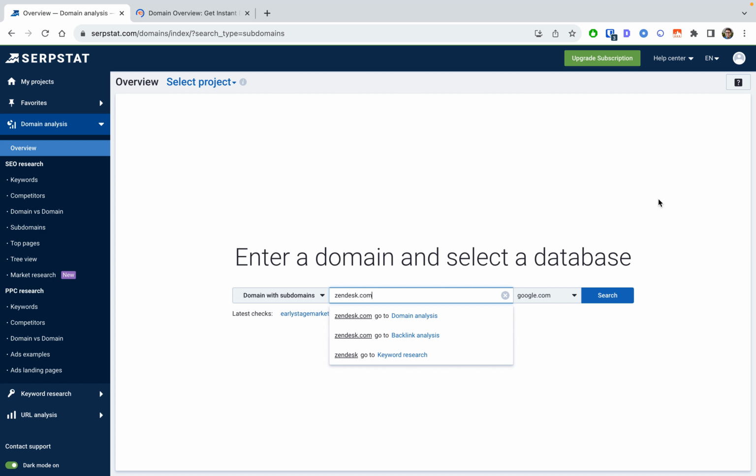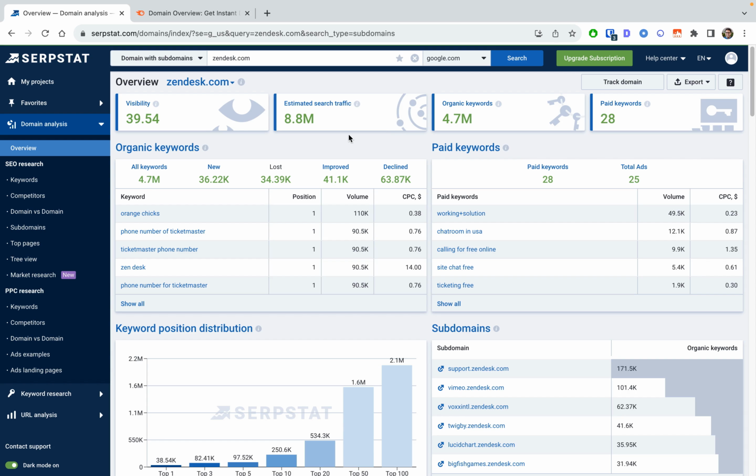The next thing we're going to compare Serpstat and SEMrush on is comparative research, right? So within Serpstat, you can go into domain analysis, or you can just click on the bar at the top and search for it. I'm going to take Zendesk.com as an example. When I click on Zendesk.com, it shows me domain analysis, backlink analysis, keyword research, which I like. And this is the standard bar that they have across all of their user interface.